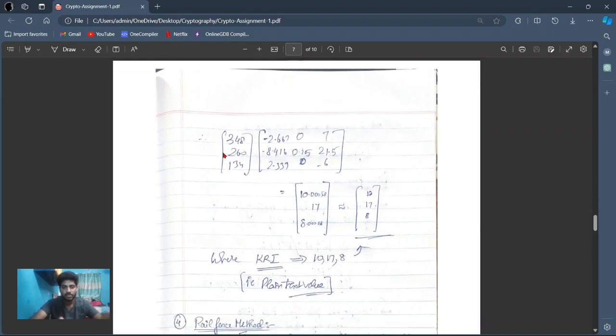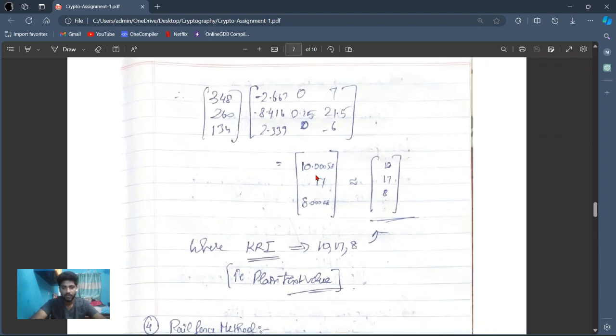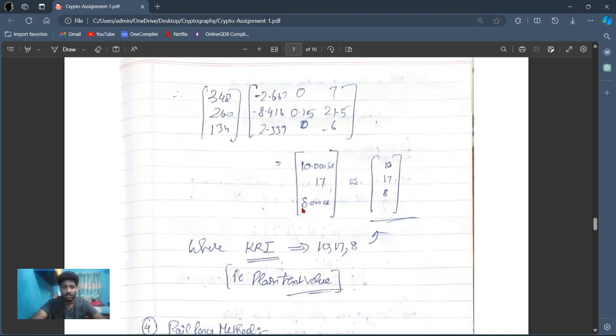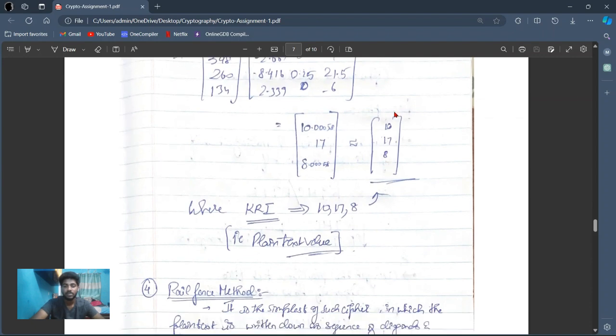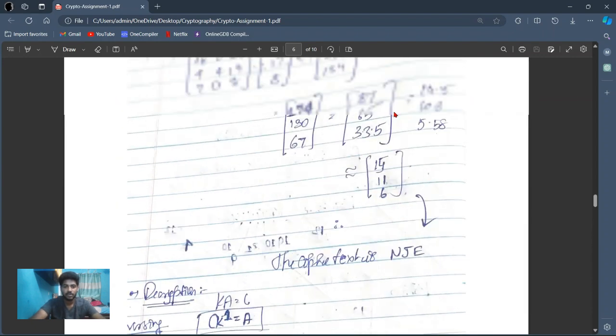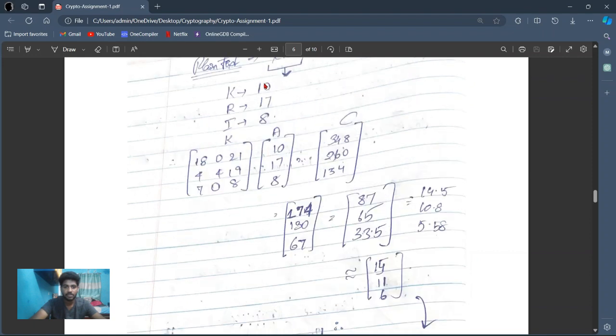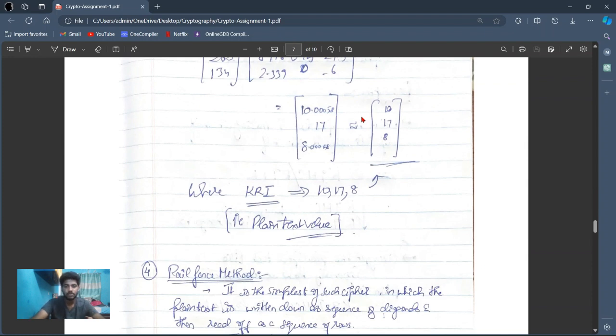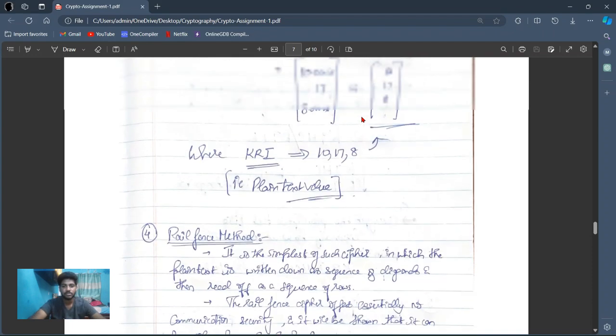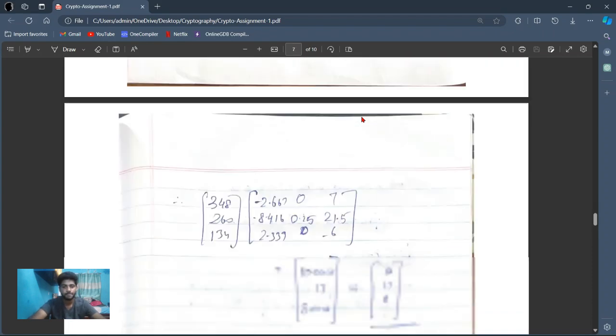After getting this value, we have to multiply it with the C, which is the cipher text value. If we multiply these two matrices, we'll get some values like 10.0058, 17, 8.0058. If we take an approximate value of this, we get 10, 17, 8. So this is the A matrix. We could see here that the A matrix we have already written as 10, 17, and 8, so we are getting the answer as 10, 17, and 8. Likewise, we have to decrypt the message using the Hill cipher, using the inverse and matrix methods. So this is how we use the Hill cipher.